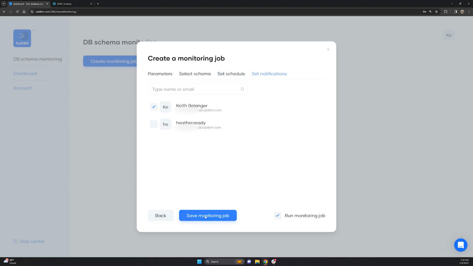Let's set our notifications. What I want to do is have an email sent to myself as a notification each time a change is identified by the monitor, so that I don't have to go and look every day. I will be notified when a change is found. Now, I'm going to save this monitoring job. You can also see in the lower right-hand corner that I will also execute this job at the time of save so that I can baseline my monitor.